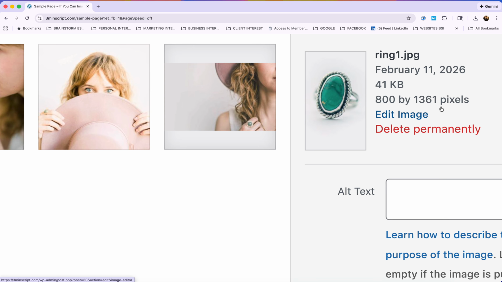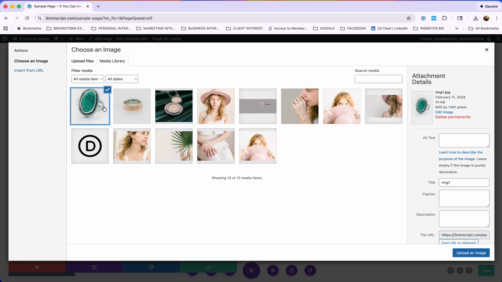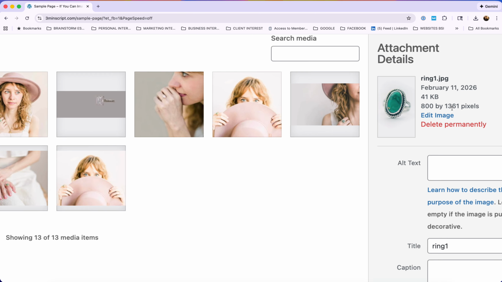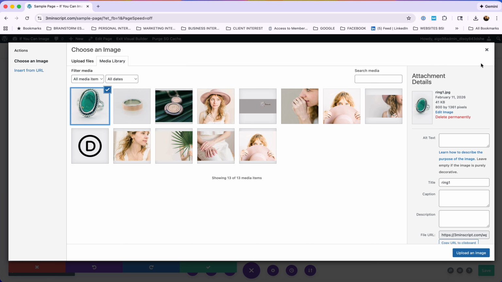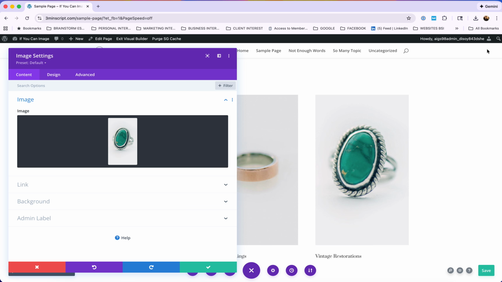So we want to create an image, if we want to replace this, that is exactly 800 by 1361 in order to replace that. So we would use Canva or Photoshop or any kind of program in order to create a graphic that would replace that.